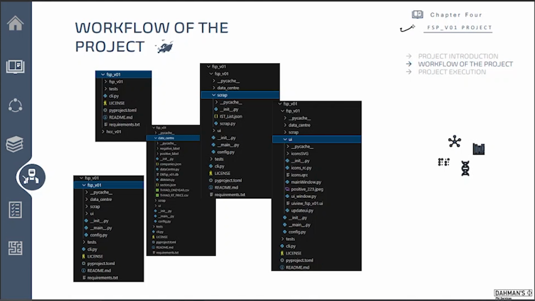Hi, welcome back. So we are in Chapter 4, FSP V01 project, looking at the outline workflow of the project. We have established the research question. We understand what we are up to do and what the target is at the end. Now let's go ahead and try to actually mock up the application and its process.